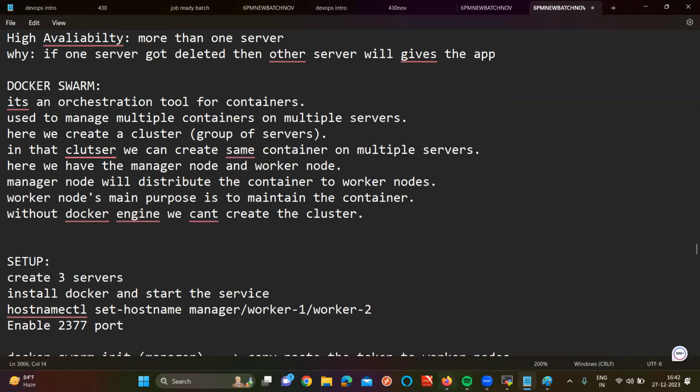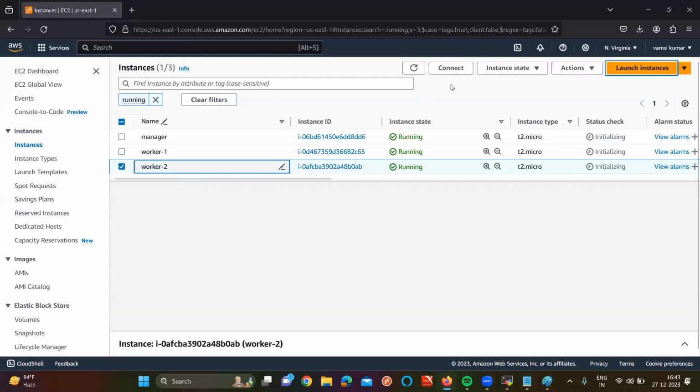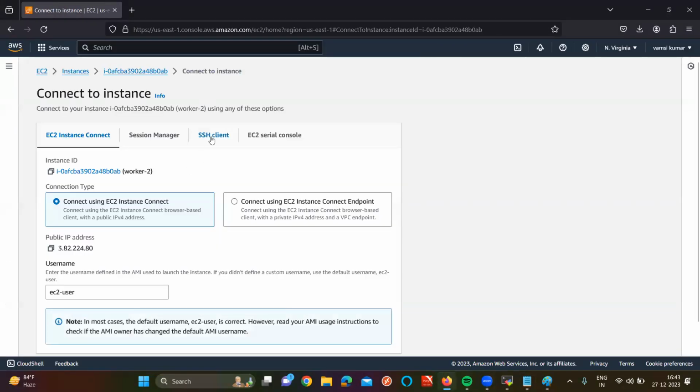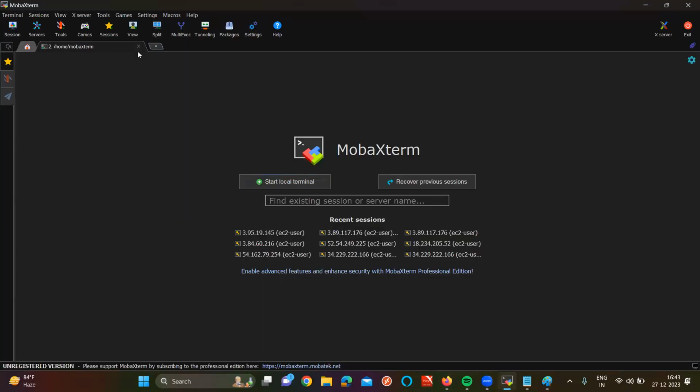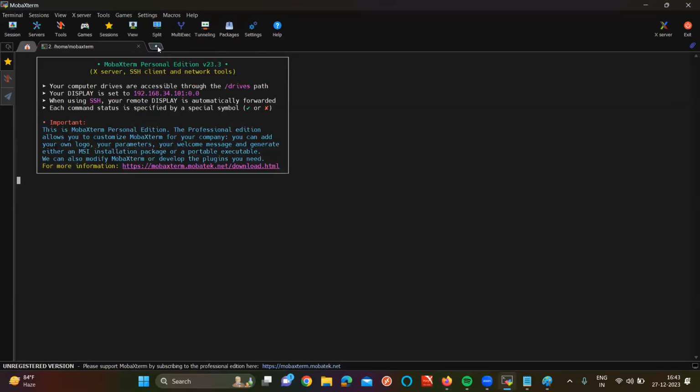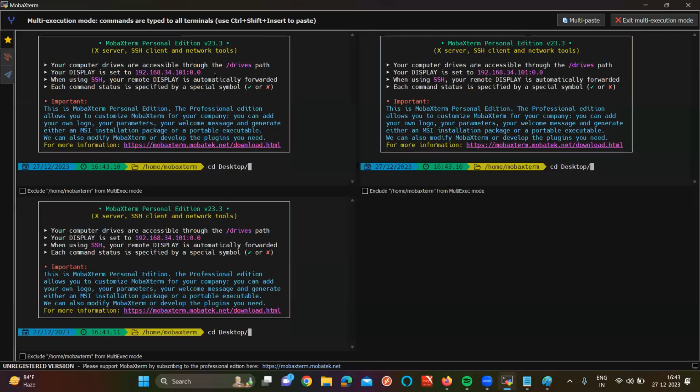Tell me how you can enable Docker Engine. By using the systemctl start command, right? So here I have three servers. I am taking three tabs here, which is very easy. cd Desktop/keypad.